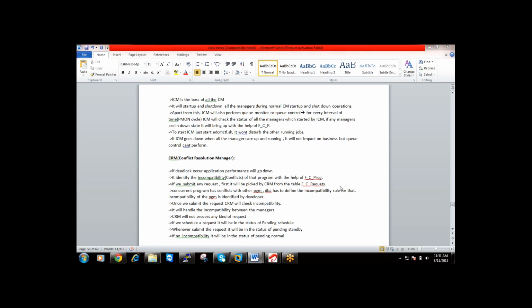So what is the meaning of queue control? Queue control is nothing but it will control the other managers. For every PMON cycle, generally the default PMON cycle for every application is 2 minutes. It means for every 2 minutes, it will check whether all the other managers are up and running or not. If all the other managers are up and running, it will evaluate. If any manager got down, I mean if any manager got terminated by mistake, or got killed by mistake, your ICM will try to start it up.